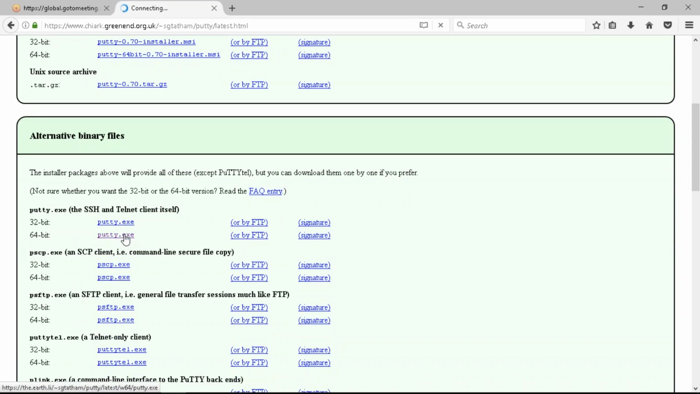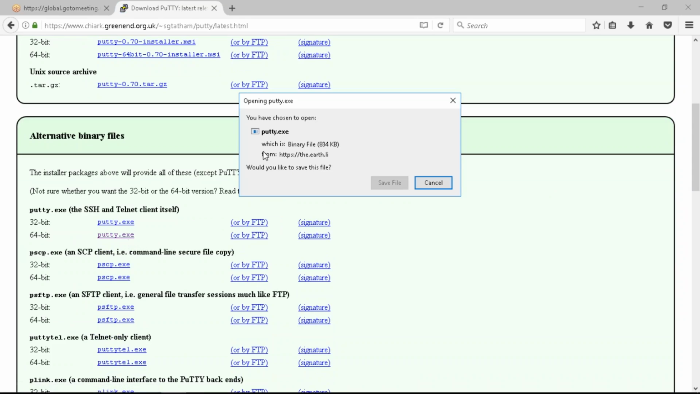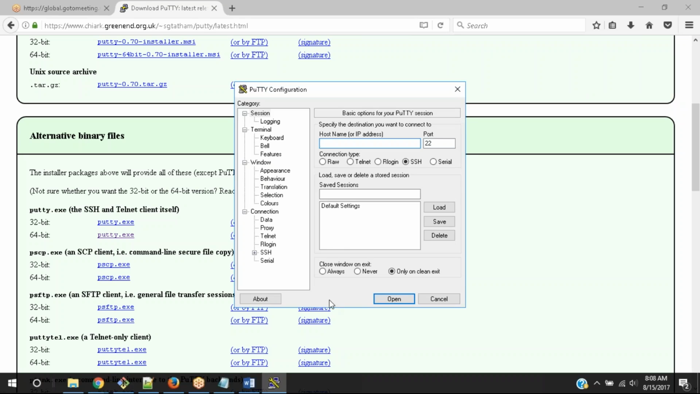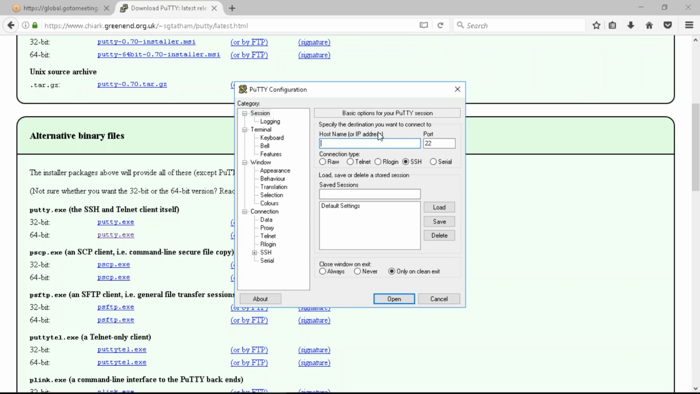So there is an application called putty.exe. This is basically to log into the remote machines. Here it will ask for the host name or the IP address. This IP address we have to enter here, and then we can use any of these connection types. Primarily we have telnet and SSH.